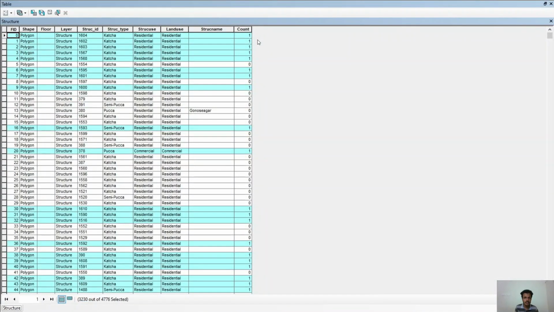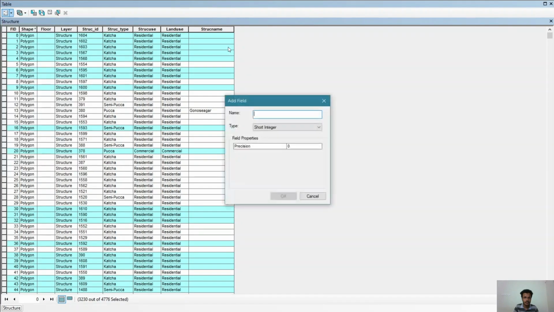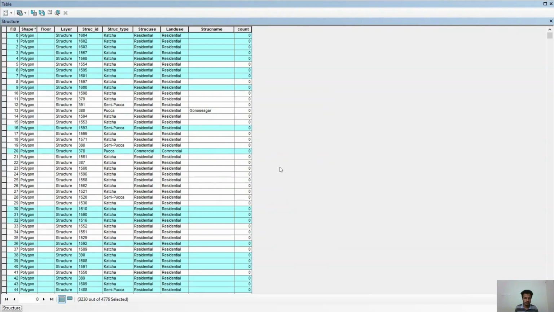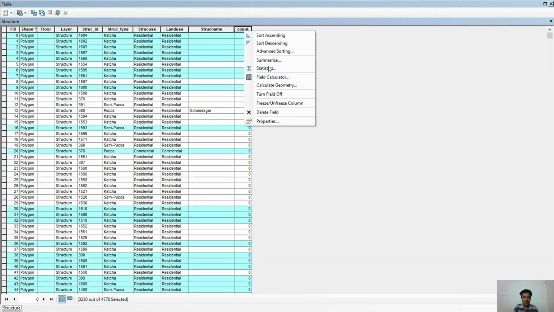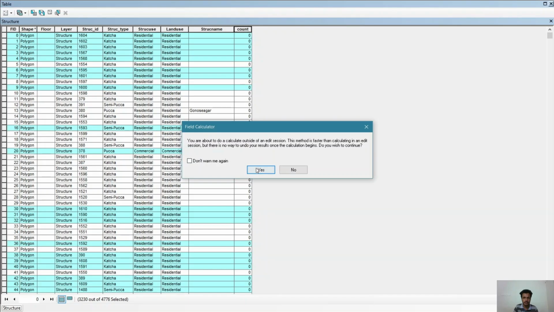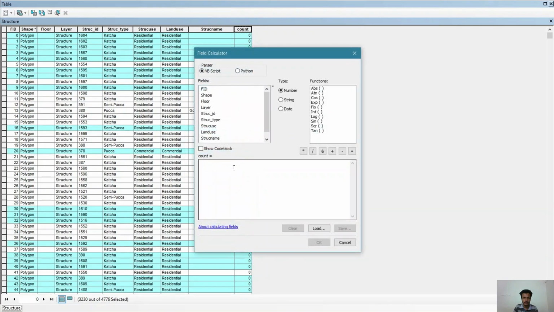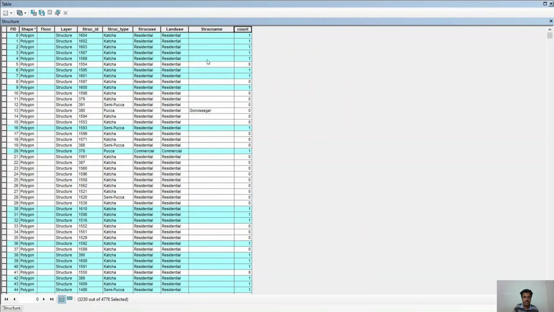In the structure attribute table, we can see there is a field named count. We will delete this field. Now we will add this count field once again. In the count field, we will go to the field calculator and write count equals 1. Click OK. As we can see, all the selected data has 1 in the count field.